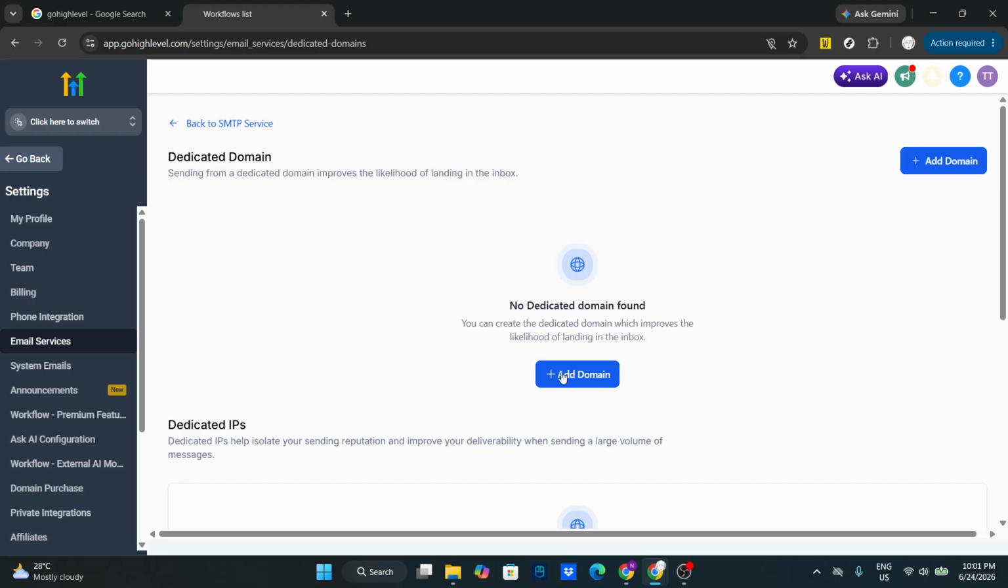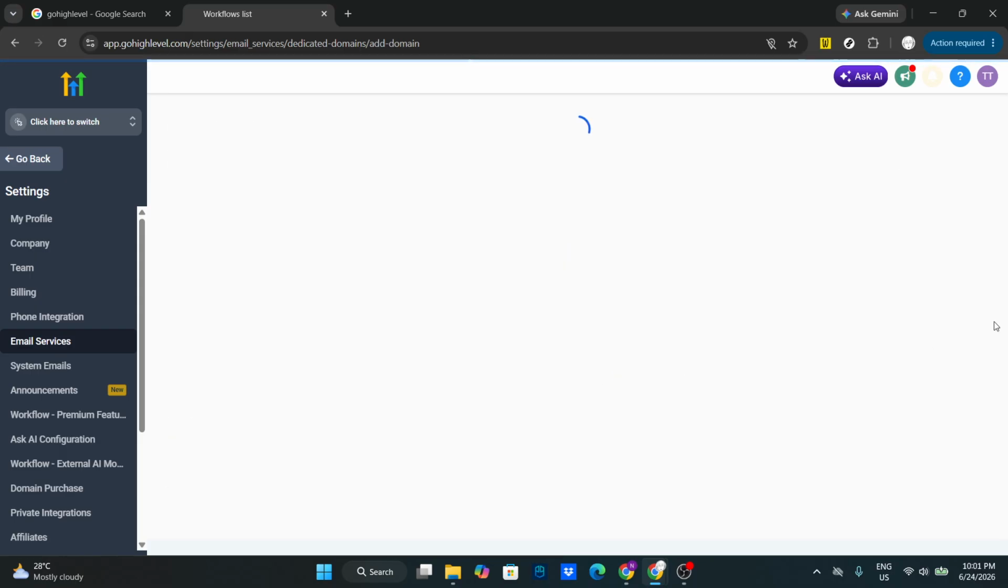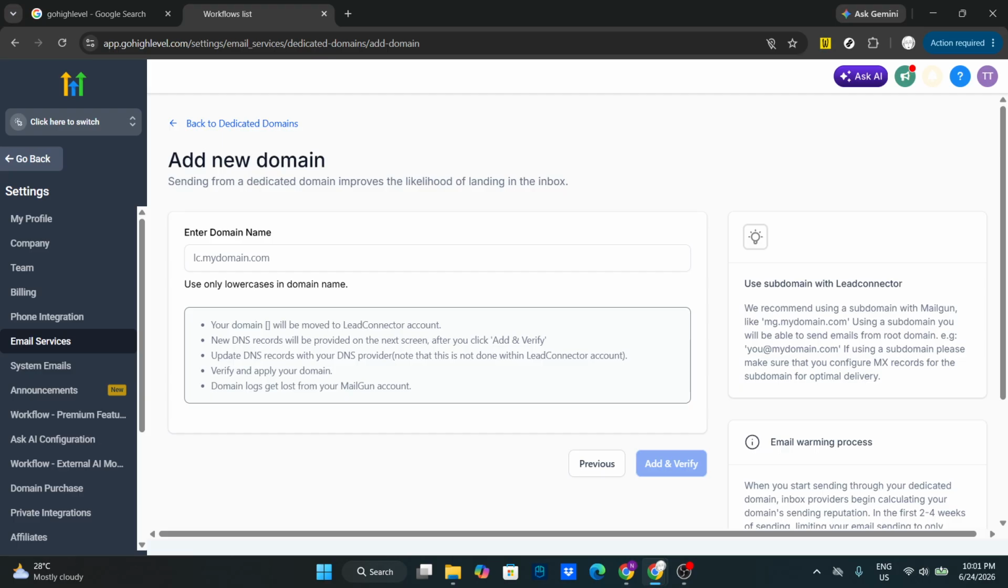This begins the process of connecting the outreach domain you purchased earlier. When prompted, enter your subdomain. In many cases, businesses use a subdomain dedicated to sending rather than the root domain itself, because it keeps outreach activity even more organized and separate. After entering the subdomain, click Add and Verify.